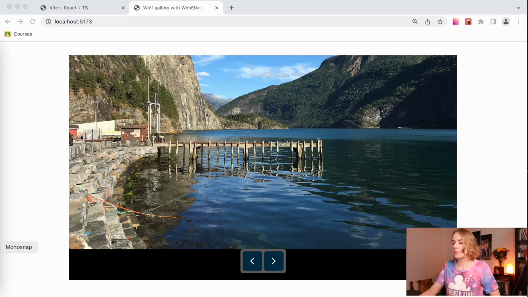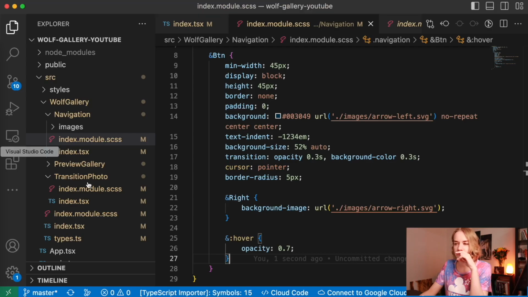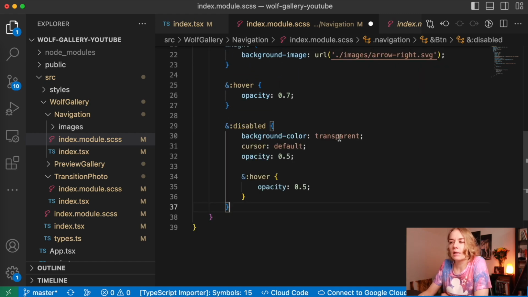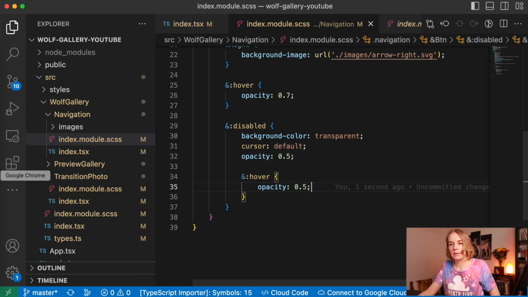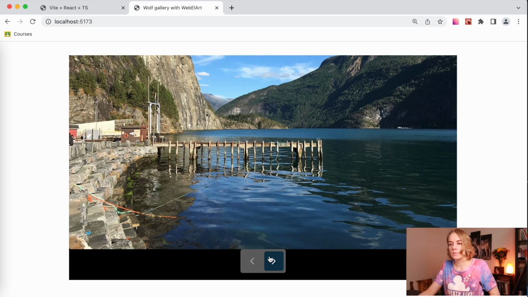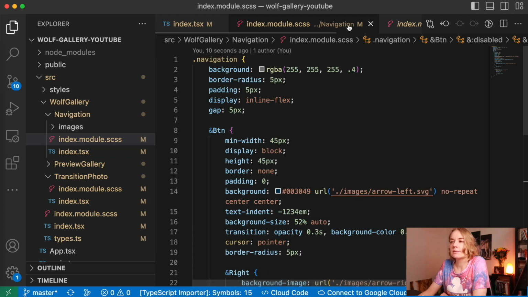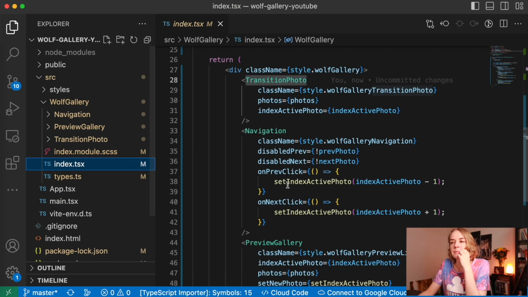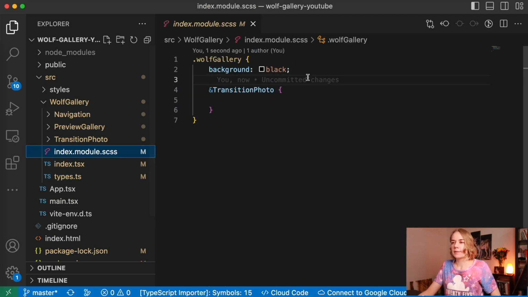Yes. Also, we need disabled. Let's also put disabled background color transparent, cursor default, opacity 0.5, and hover also 0.5, because it will use this behavior. So what we have, disabled and active button. Our navigation component is ready. So close everything of it. And what next? I need to remove the background black here.